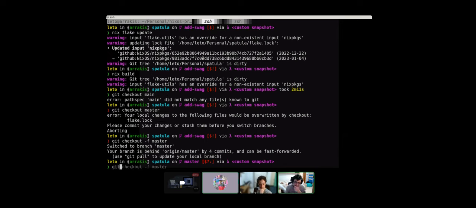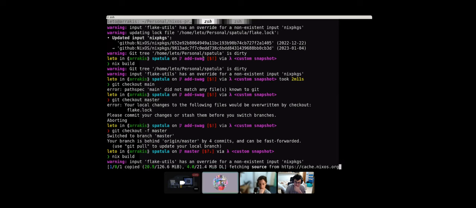Let's go. Master works. Should I update the Nix package? Or no, just Nix build. Just Nix build should be enough. Let's be safe, let's see if we can reuse caches. Let's not go fast and humiliate ourselves.